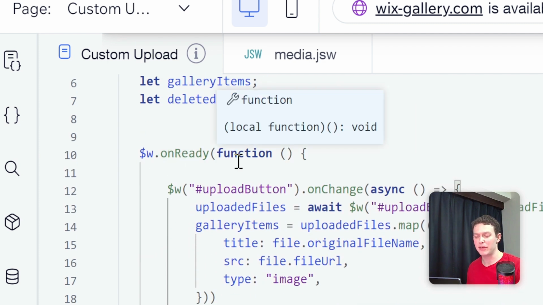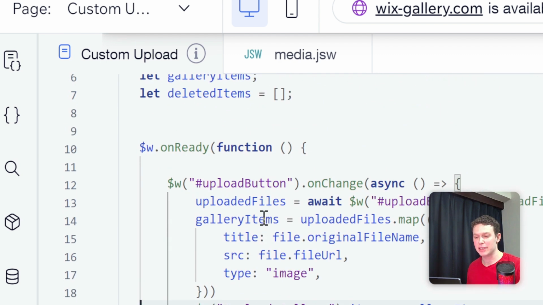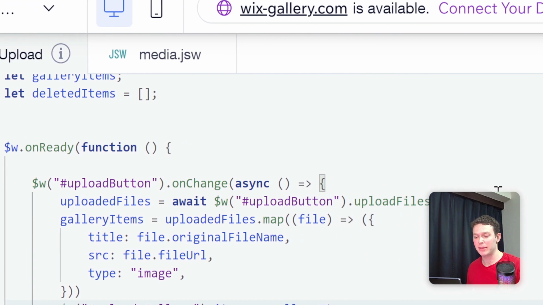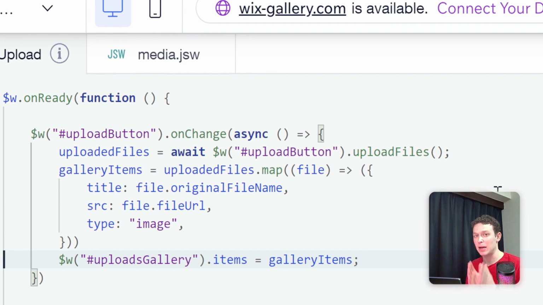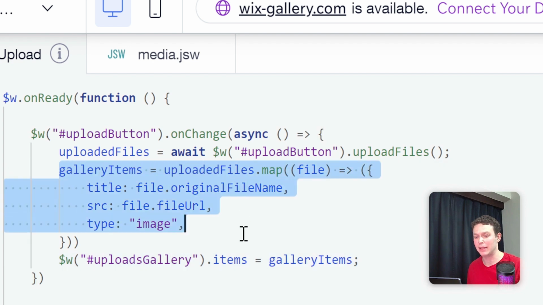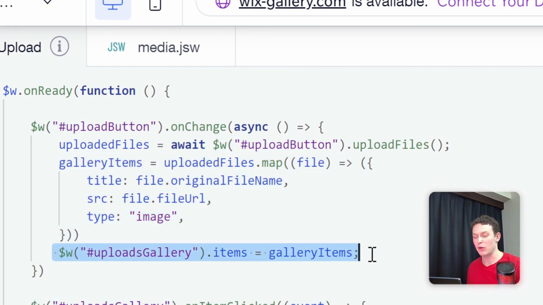Then here we have our onReady function, and inside of it, essentially what we have is just a bunch of event listeners for all of our different buttons and for the gallery. First we have the onChange event listener for our upload button, and essentially what this does is it gets the uploaded files after they're uploaded to the Wix Media Manager, and then it converts those into a format that can be assigned to the gallery items. Okay, so that can be assigned to our gallery, and then we assign them over here. So that's what happens here in this onChange.